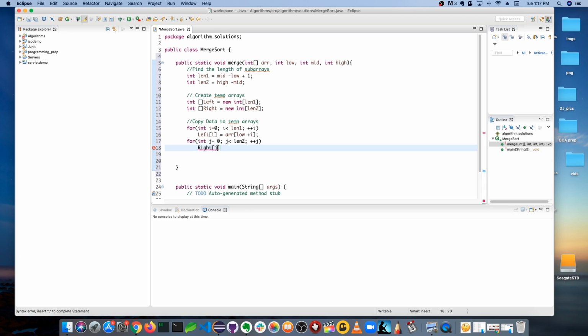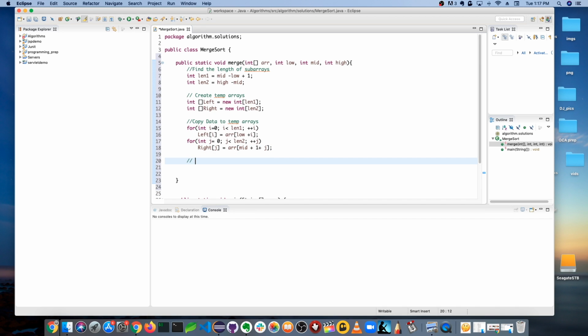So, right, right[j] is going to be equal to array, and we're going to add mid plus 1, because we want to start from the element immediately after the middle element, and also we're going to offset it by adding j, whatever j is at that instant. So, all right, we're done copying the data to the temporary arrays. The next thing we have to do is merge these temporaries, right? So the next step will be merge temporaries.